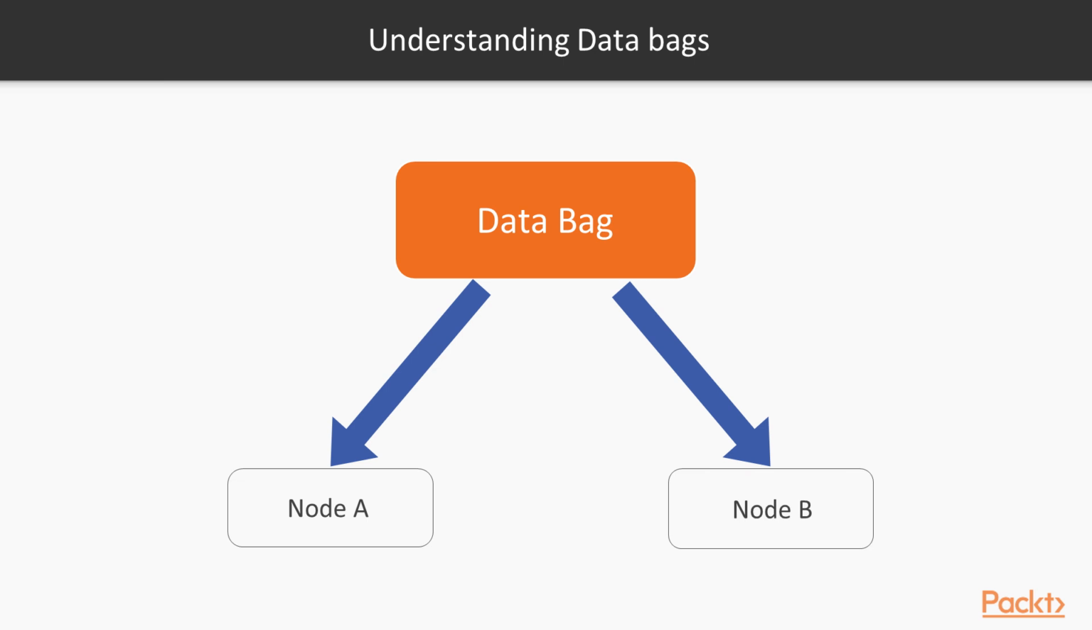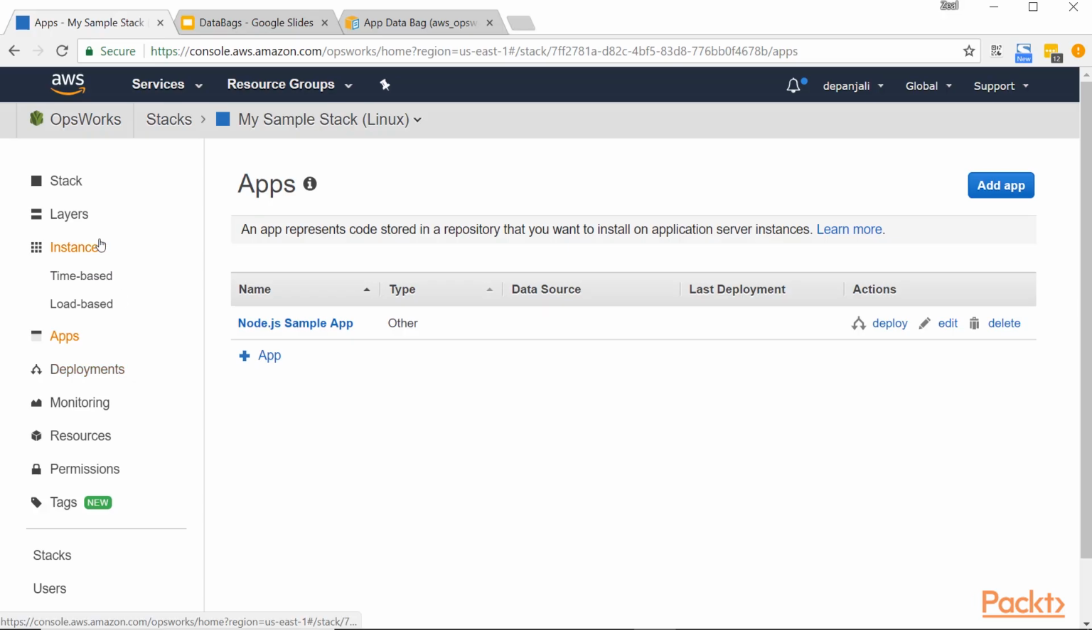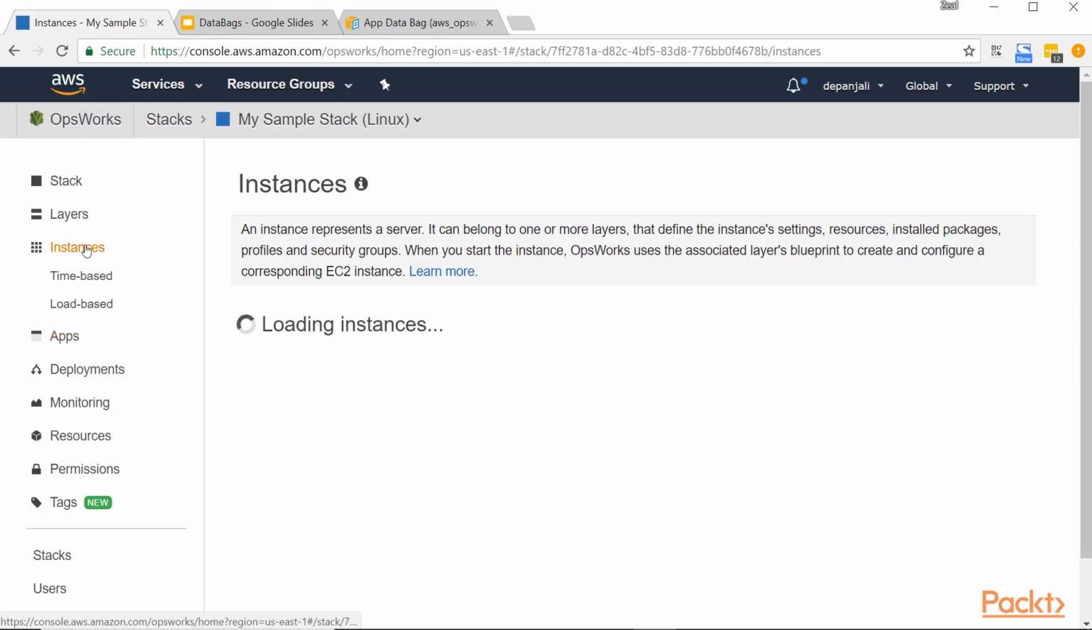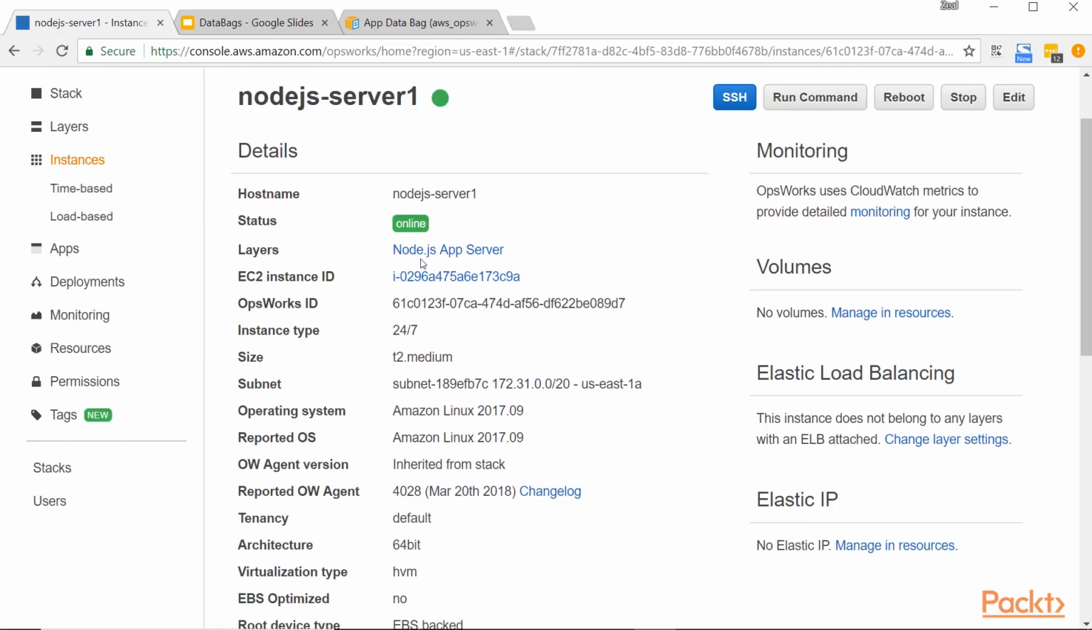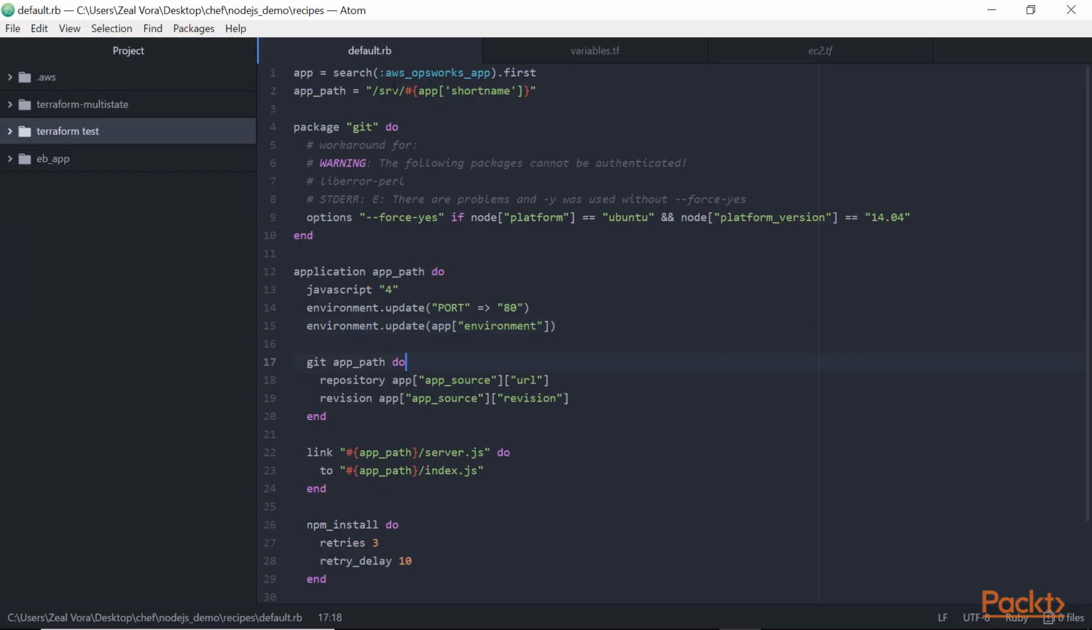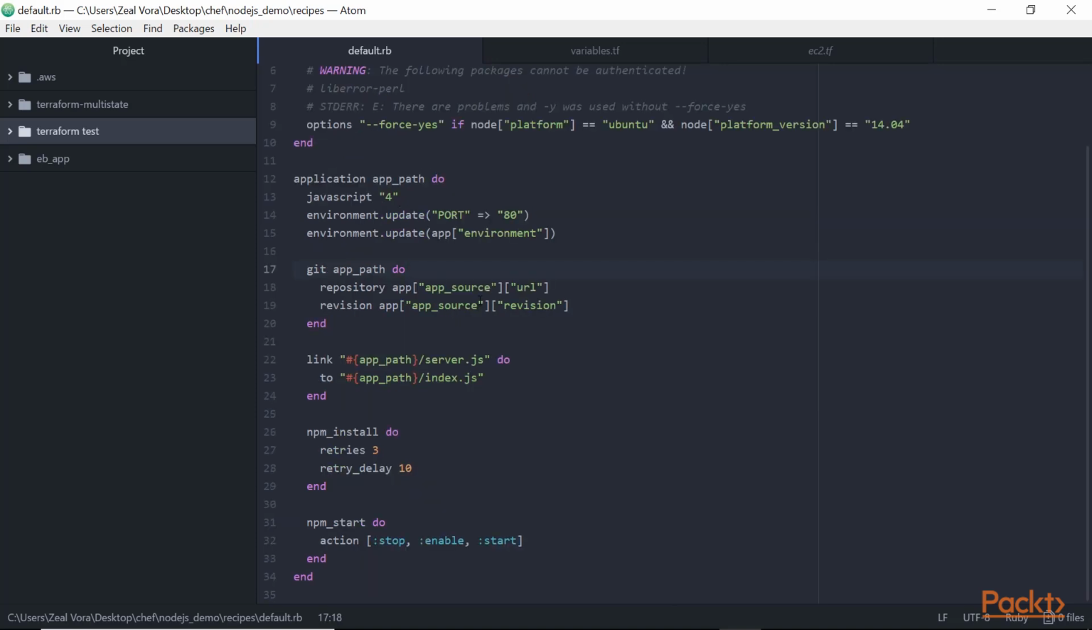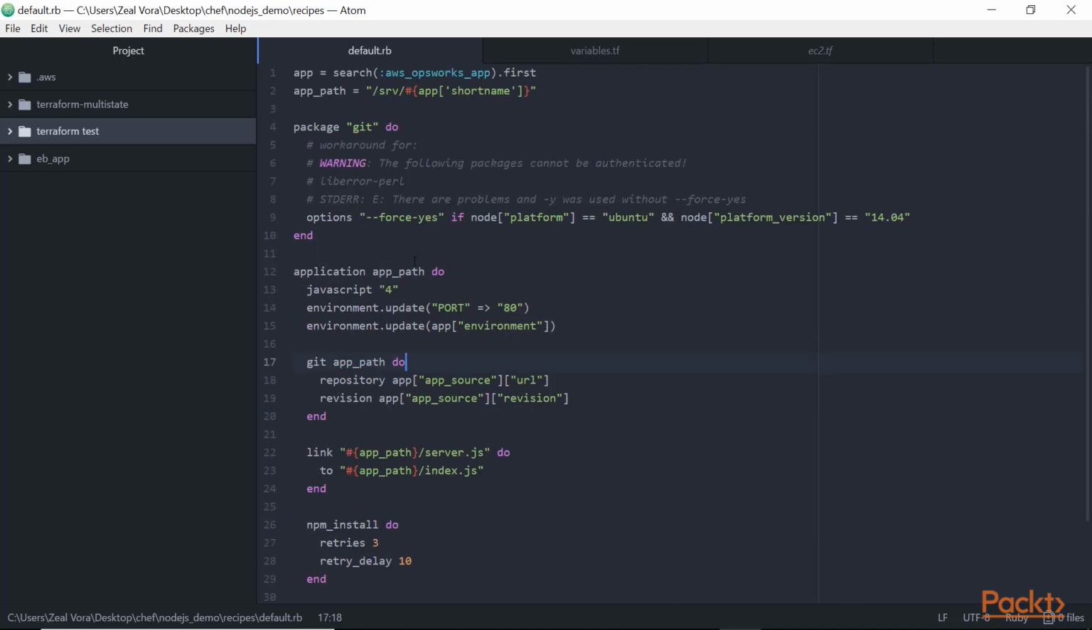Now, in order to understand how this would work, I'll give you an example of the deployment that we had recently done. If you remember, we had deployed a Node.js server, and within this, we had deployed the Node.js application. Now, I'll open up the Chef cookbook that we had downloaded earlier. This is the default.rb file, and within it, we are not really finding any Node.js specific configuration. In fact, there is no Node.js specific configuration defined over here.